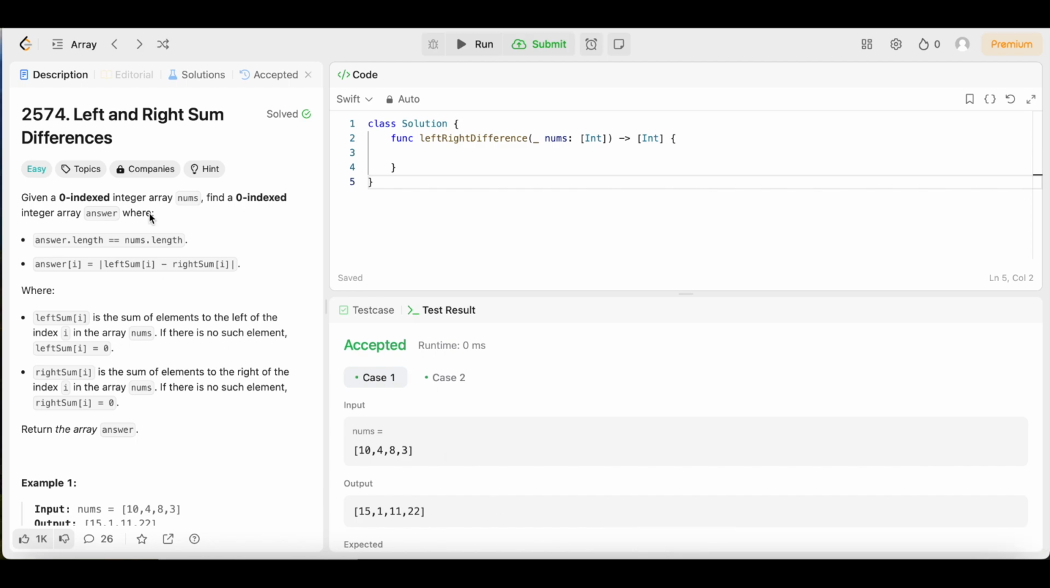Now, with all that being said, guys, I know why you're here, and today we have question number 2574, left and right sum differences. The difficulty level is easy, so you already know we're going to keep the solution as simple and easy to understand as well, because we're all trying to learn here, and there's no point in writing code that nobody's going to understand. So if we want to understand the code, the first thing we're going to have to do is understand the question. So let's see what the question says.